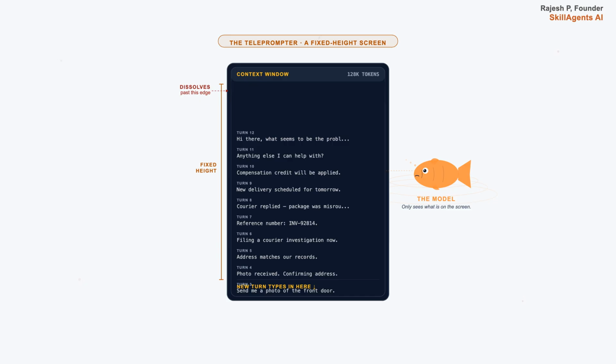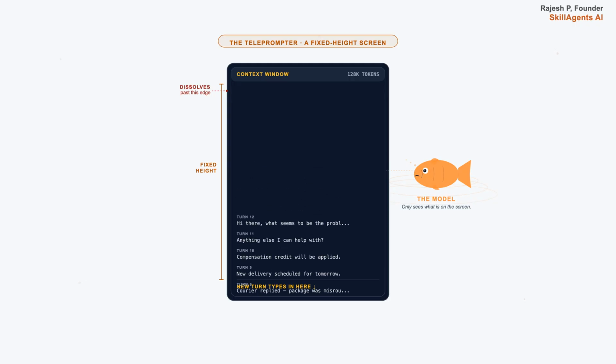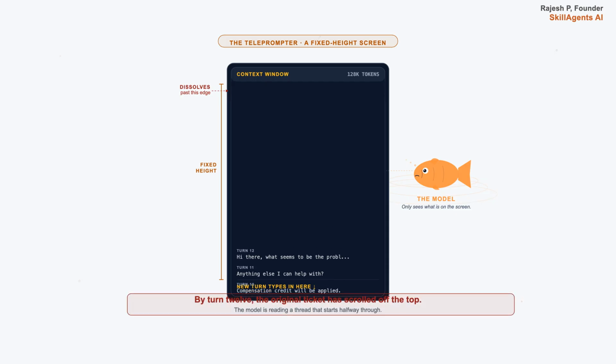So in Arjun's chat agent, the system prompt is at the top of the screen. Below that, the original ticket. Below that, every reply since. Each new turn pushes the old ones up. By turn 12, the original ticket has scrolled off the top, and the model is reading a thread that starts halfway through the conversation.